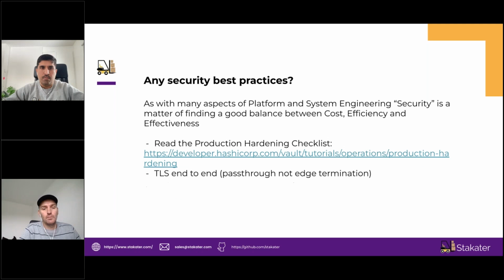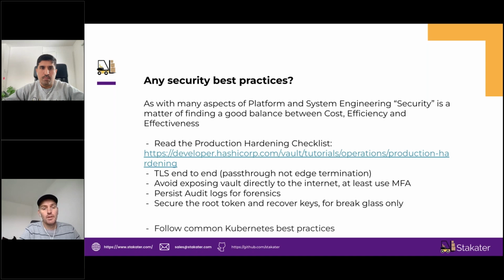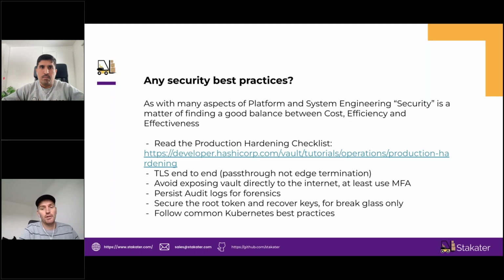So when it comes to security best practices with Vault, when we do platform and systems engineering, security is often a matter of finding a balance between cost and efficiency and effectiveness. As I said, you can over secure things, or you can under secure things, and it's really important to find a balance, and that depends on what your needs are as a business, what your appetite is for breach, and what sort of data you are storing in Vault.